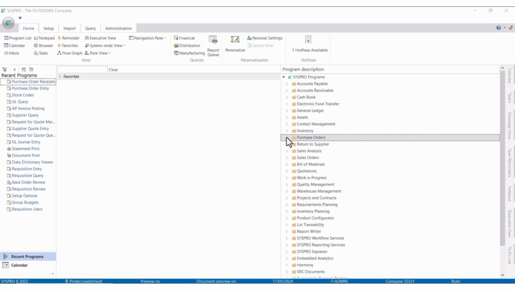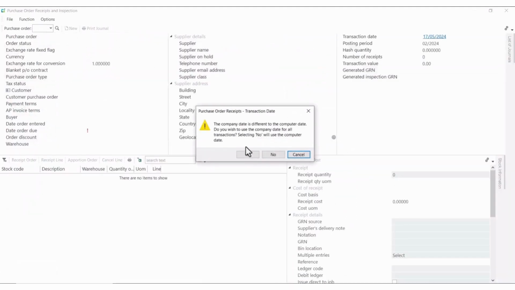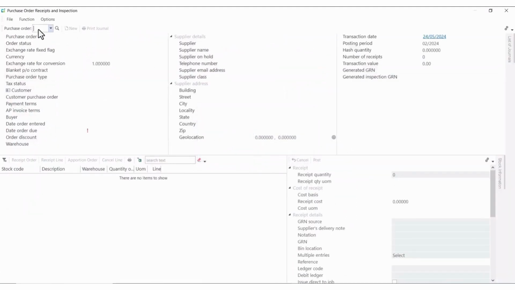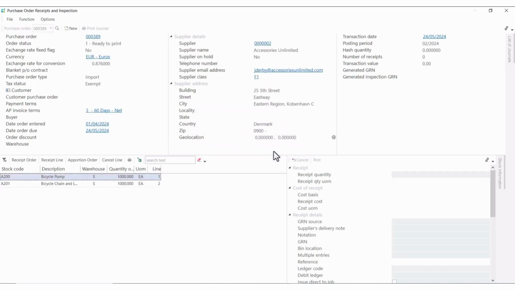So we're going to go to purchase orders, and we're going to go to purchase order processing, and we're going to go to purchase order receipts. Going to say no there, and here we're going to enter the purchase order. So 389, and we're going to tap off. We're going to say okay.